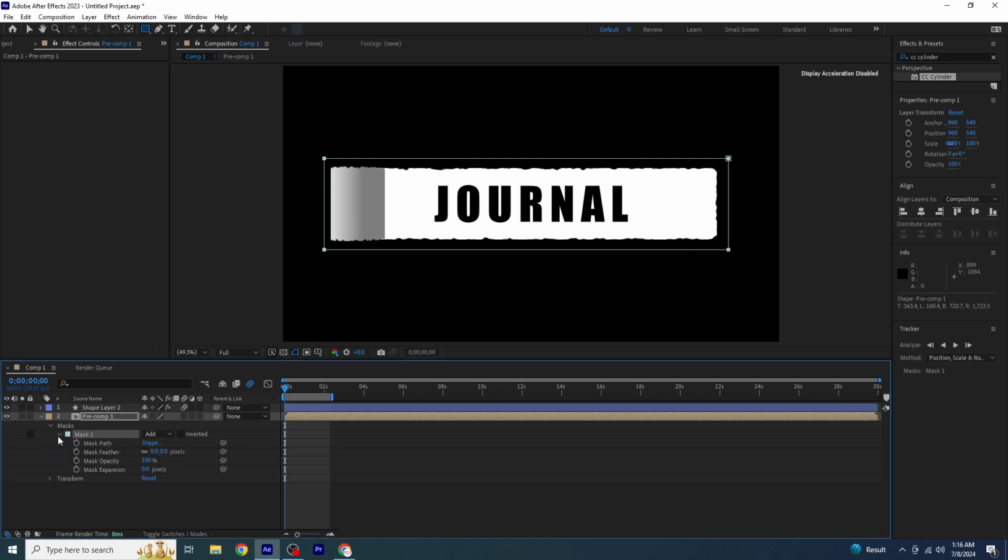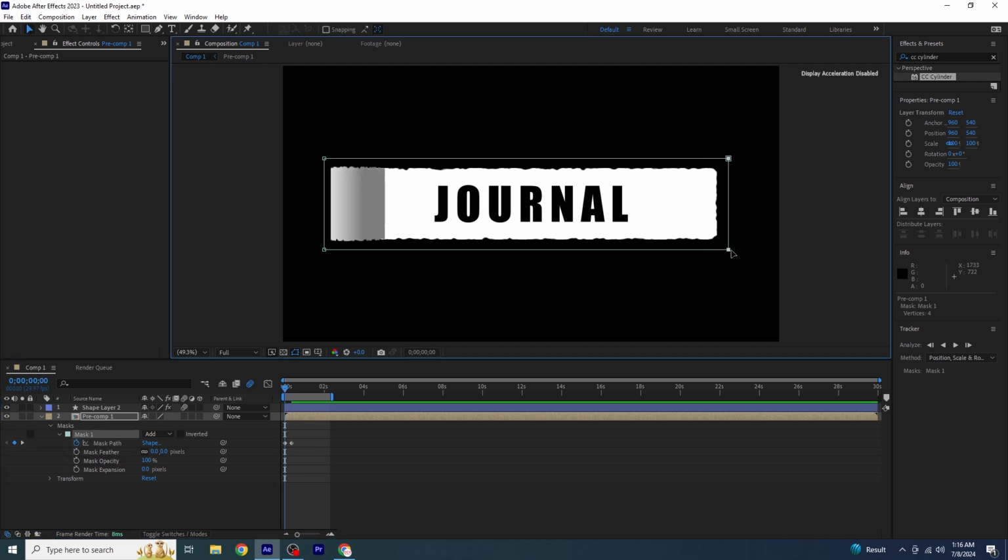Go to Mask 1 Properties. Click on the stopwatch next to Mask Path. Move 10 frames forward. Add a blank keyframe. Come back to the first frame. Use the Selection tool to adjust the rectangle to close.